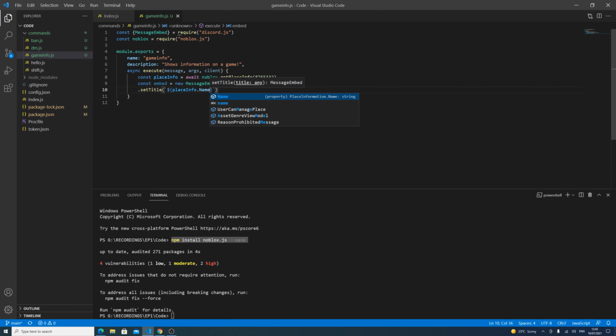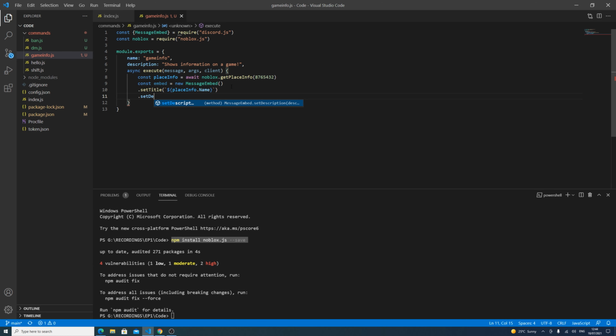Now I've just run this command, so currently the script knows what I'm referencing. It may not highlight it as much for you, but if you do it the exact same way, it will work. Next we'll set the description, and actually no, let's not do a description. Let's just keep it basic.